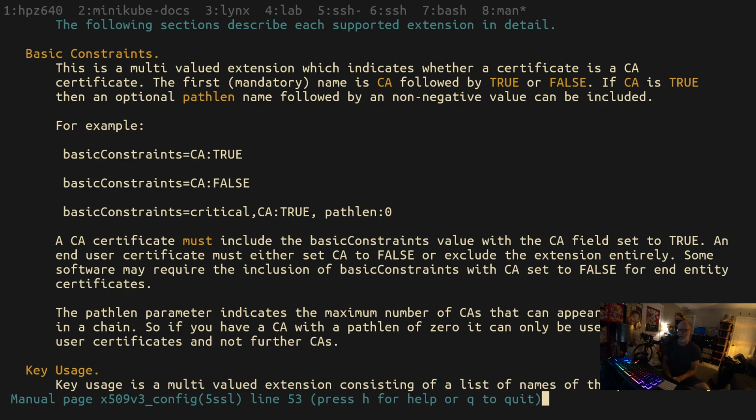The CA must, okay. Basic constraints equals CA:true, or CA:false; critical, CA:true, pathlen:0. A CA certificate must include the basic constraints value with a CA field set to true. Okay, we're going to do that. An end user certificate must either set CA to false or exclude the extension entirely. So we're talking about intermediate and end user, right? What about intermediate certs? Does it answer that question?